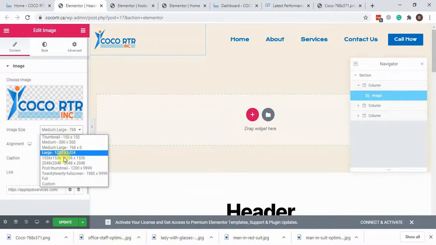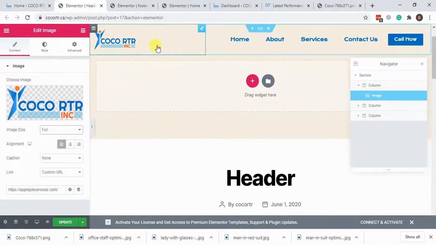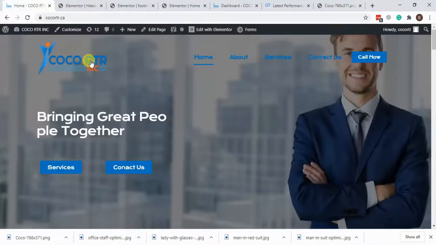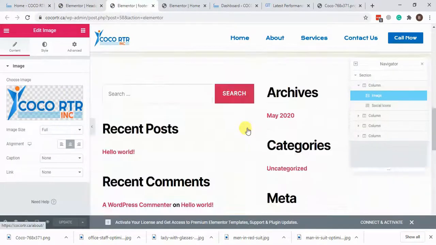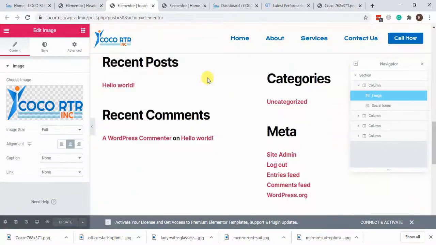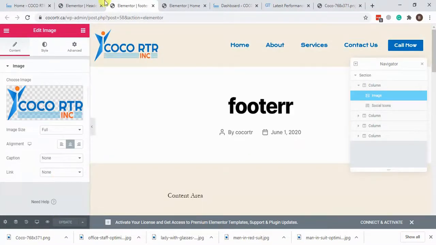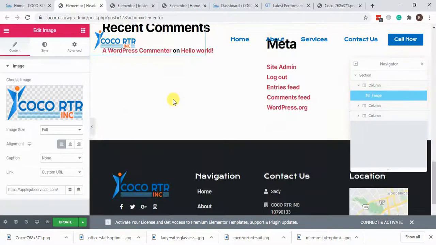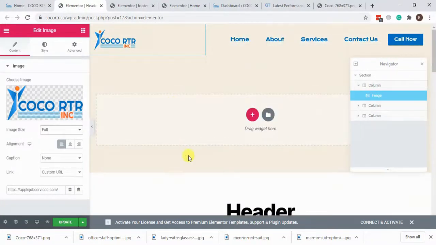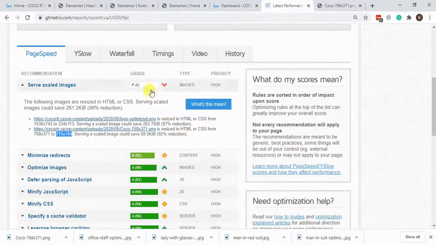And make sure it's full. Okay. There we go. Our logo is updated. It's a little smaller. It's updated. And now let's do the retest to see if we have the score from 0 to 100 showing up here.